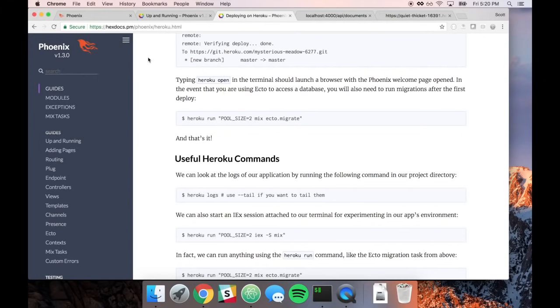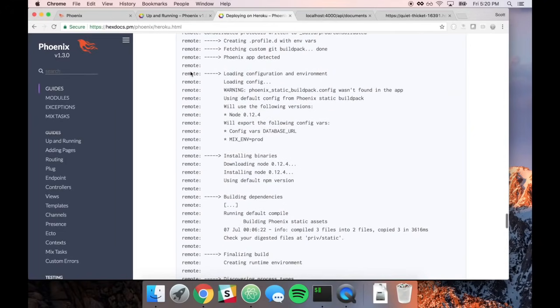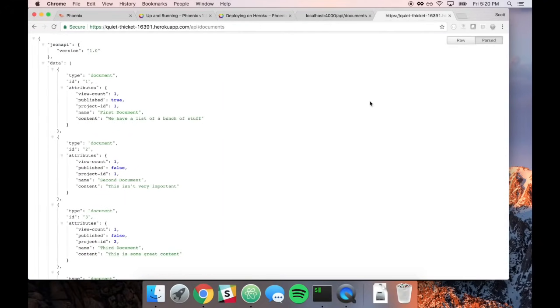I just really recommend following this guide, deploying to Heroku. It walks you through everything that you'll need. You really don't miss a step there.